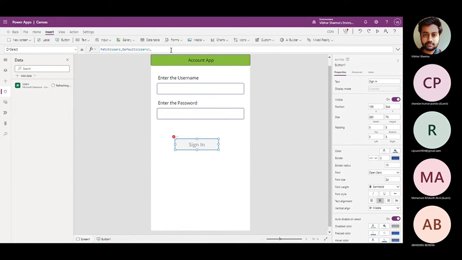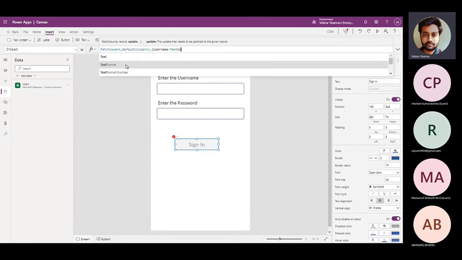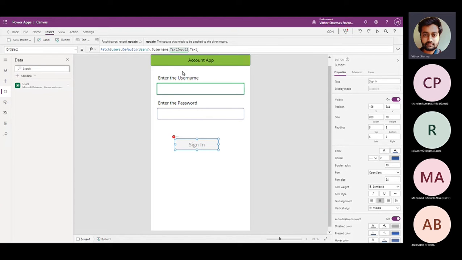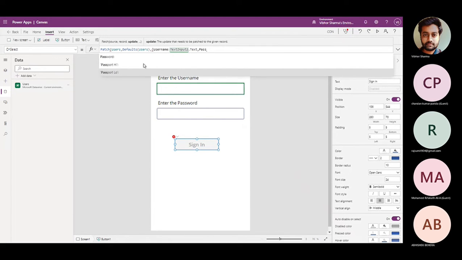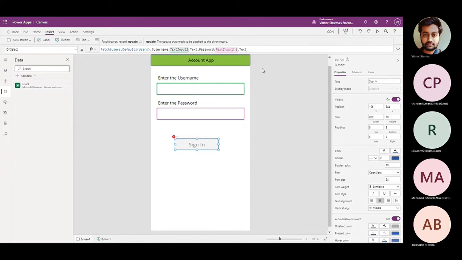Let's refresh this. So username will be from TextInput1.Text, and password will be from TextInput2.Text. Then Notify: user created successfully.